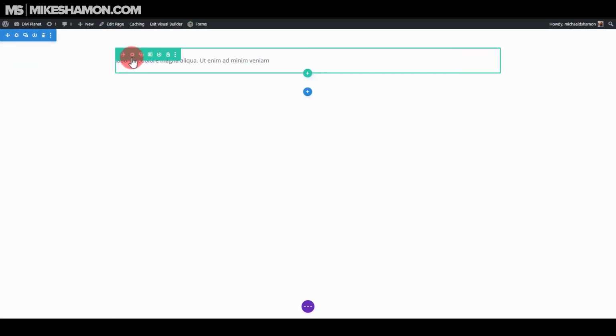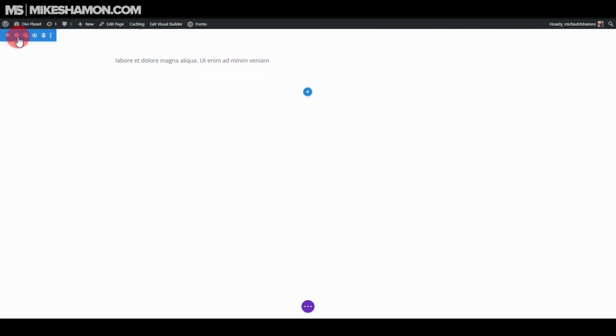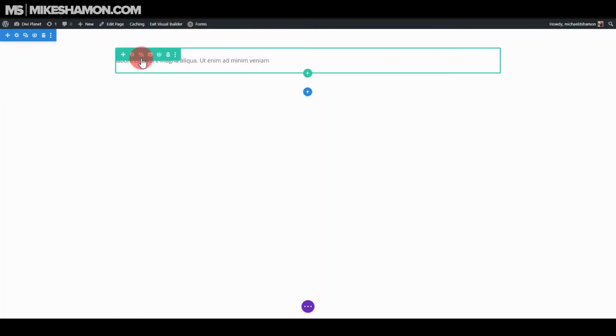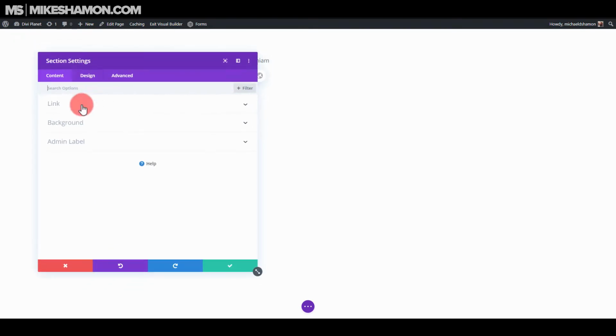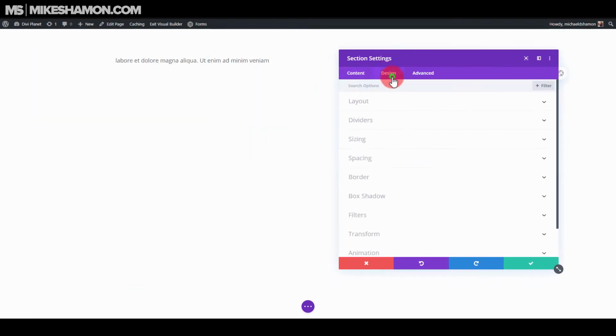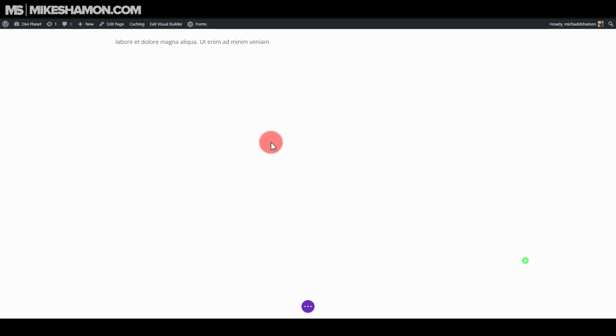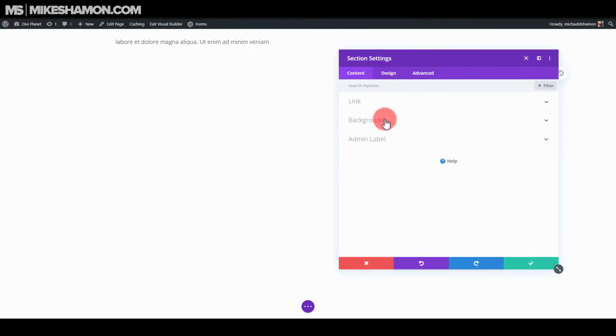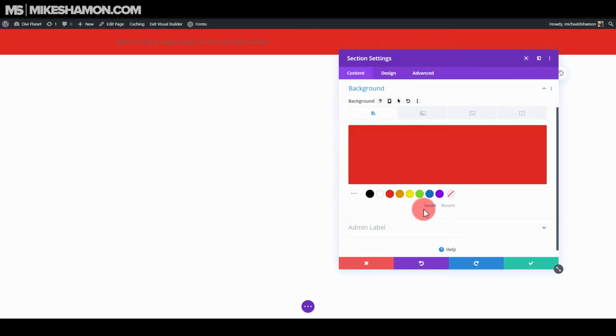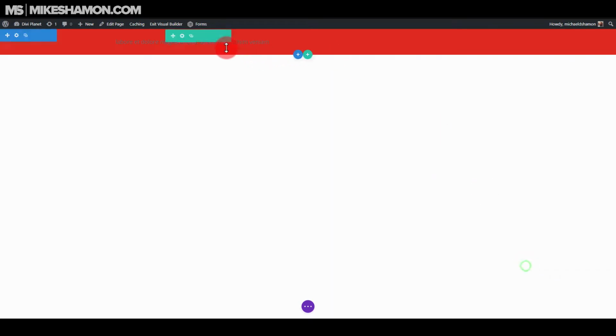So let's go ahead and I want to do a scarcity thing at the top. So what I'm going to do is I'm just going to eliminate the spacing on this section. So if I just go to settings, and design and spacing, you just want to zero everything out. Alright, and then if you go back to your row, and actually I want to do this, I want to make this a background color. I want to make it red.